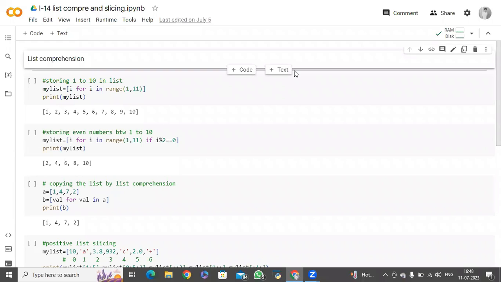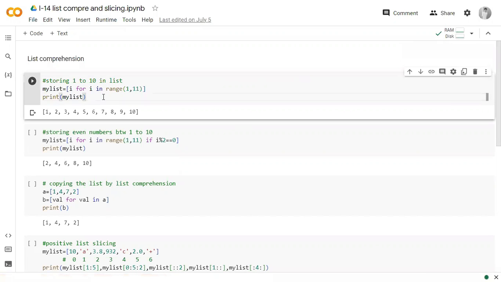In this video, we are going to see about list comprehension and list slicing. First of all, we are going to see some examples in list comprehension. See here, to store 1 to 10 in a list. This program is to store 1 to 10 in a list.